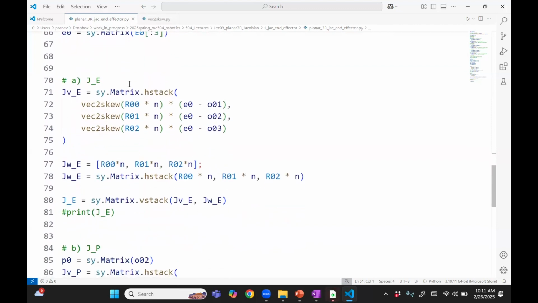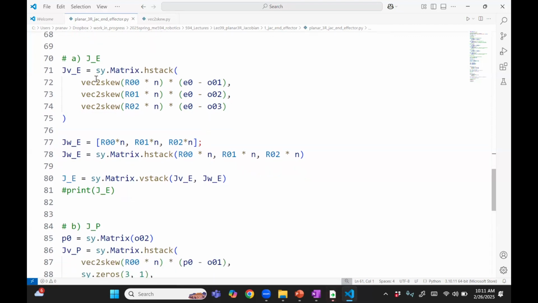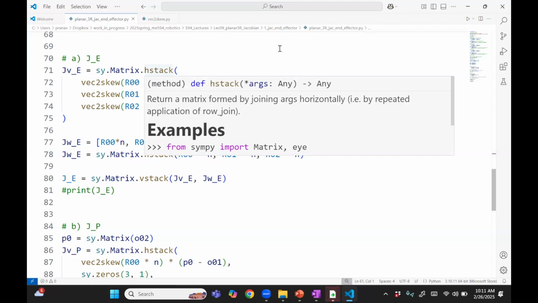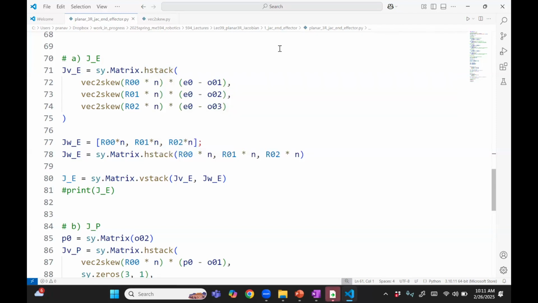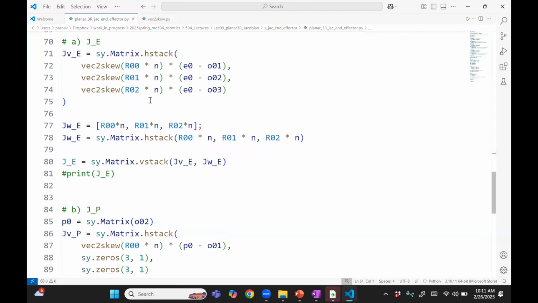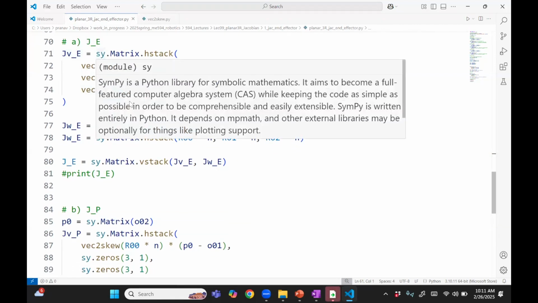Anyway, so to get JE, it is essentially the formula I wrote down here. R00n times E0 minus O1, and so forth. So 3 rows. I use horizontal stack. That row should be a vertical. Horizontal stack. So this will be 3 cross 1 for sure. 3 cross 1. Okay, we can check what the output is. It should be a 3 cross 3 matrix.